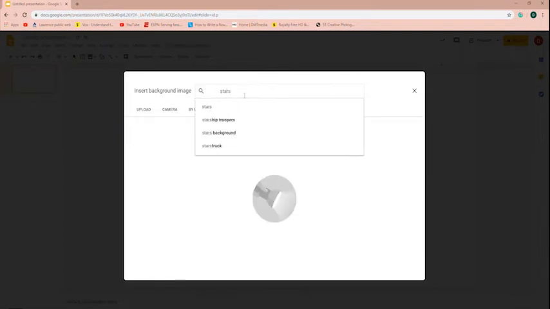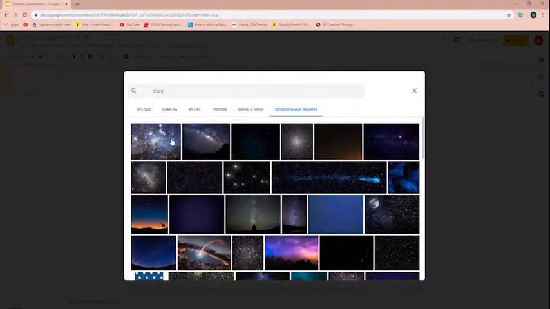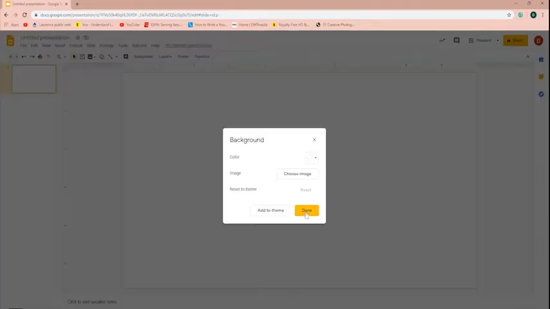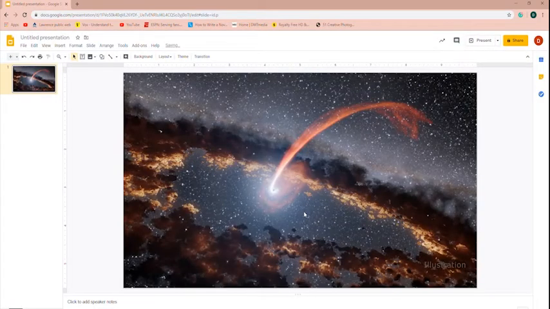So for example, let's look for a star image. Google gives you a few options you can use from, and I think I'm going to use this one right here. And voila, our new background.